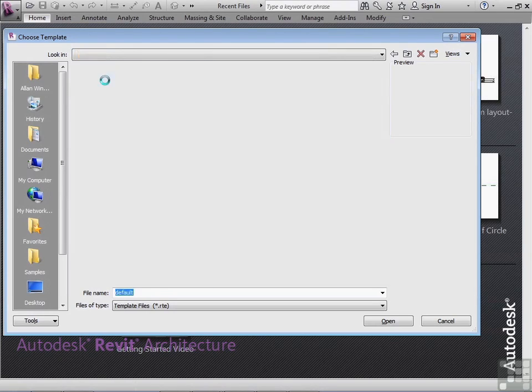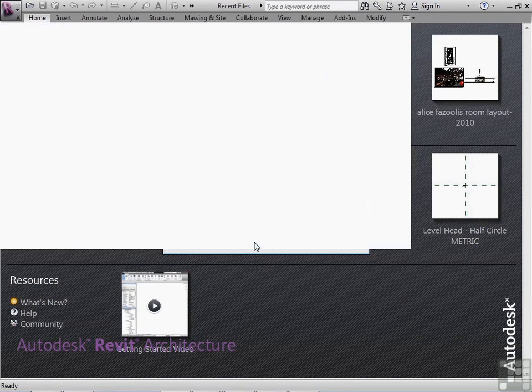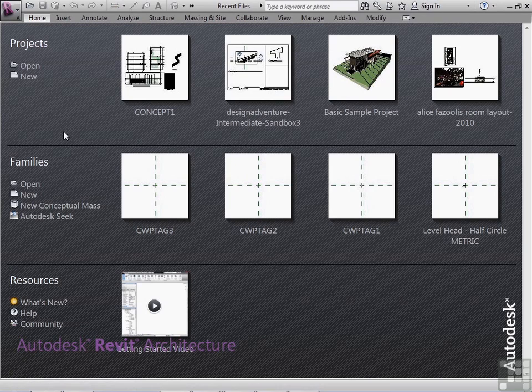So maybe on this particular one, I'll go to the Canada templates and then I can go to the default metric. I would tend to always recommend the default metric if you're just going to be using the standard templates. Now, if we say OK, all of the settings from that template will now be our starting point in our project file. We're going to be talking about how we can make our own. So let's shut this down. So we're going to speak about how we can make our own template file.